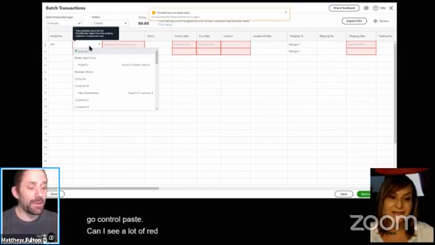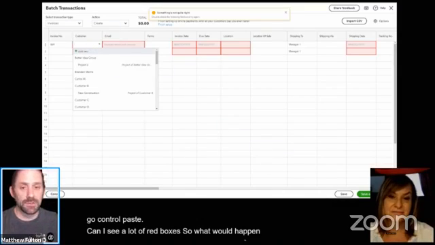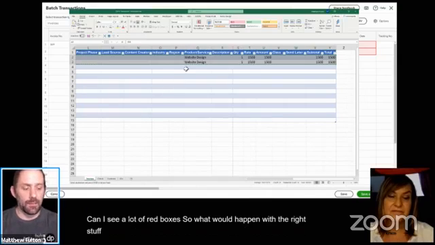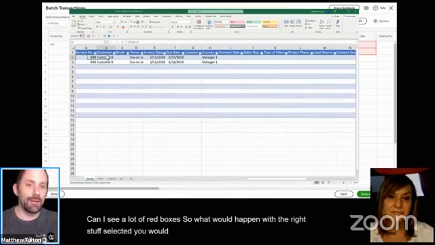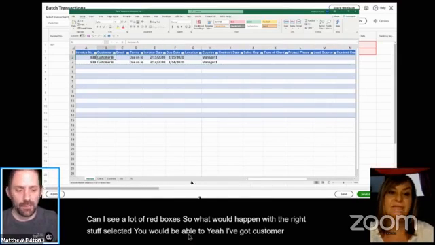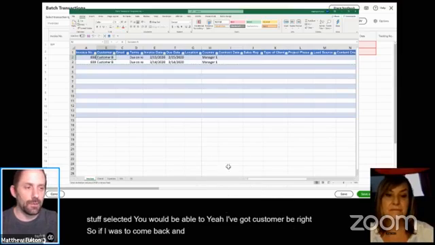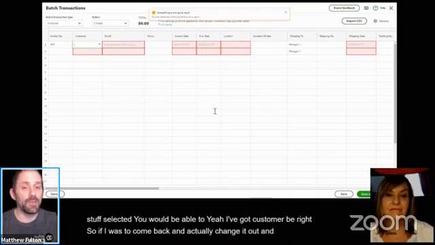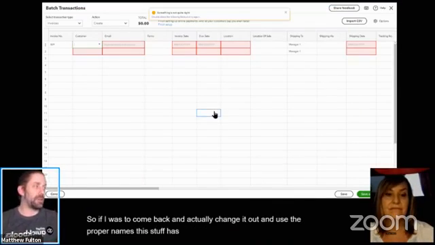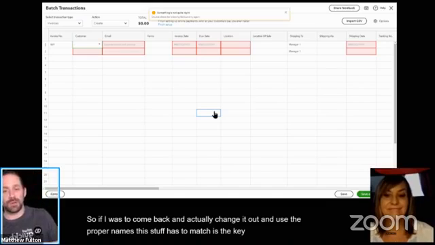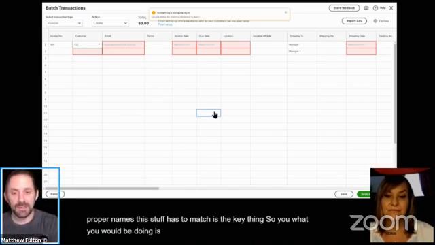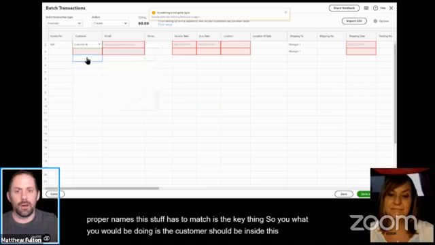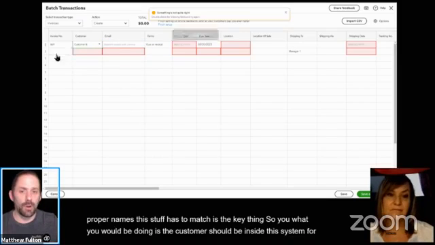So what would happen with the right stuff selected, you would be able to, yeah, I've got customer B, right? If I was to come back and change it out and use the proper names, the stuff has to match, that is the key thing. So the customer should be inside the system. If we go customer B, it'll actually populate extra stuff in.